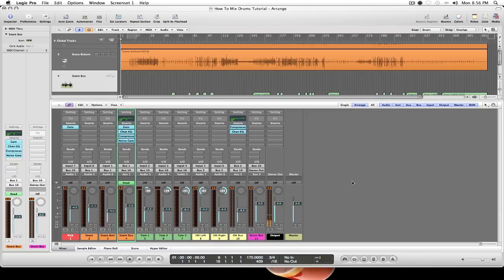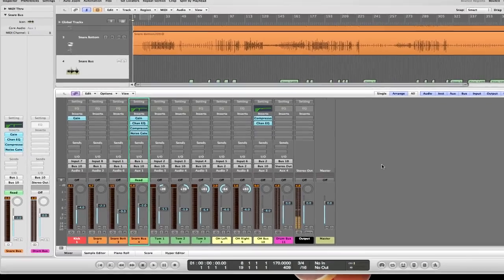In today's video, we're going to wrap up our snare processing, and we're going to do that by adding a reverb, because every good snare needs a nice reverb. And we're going to do this.